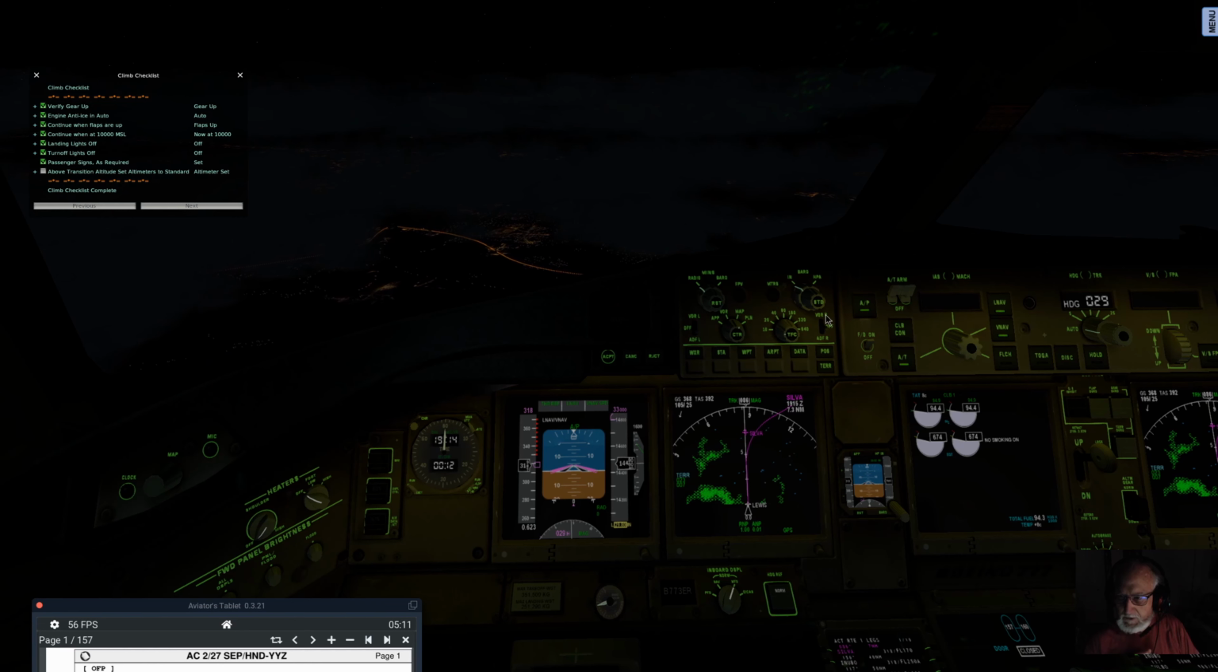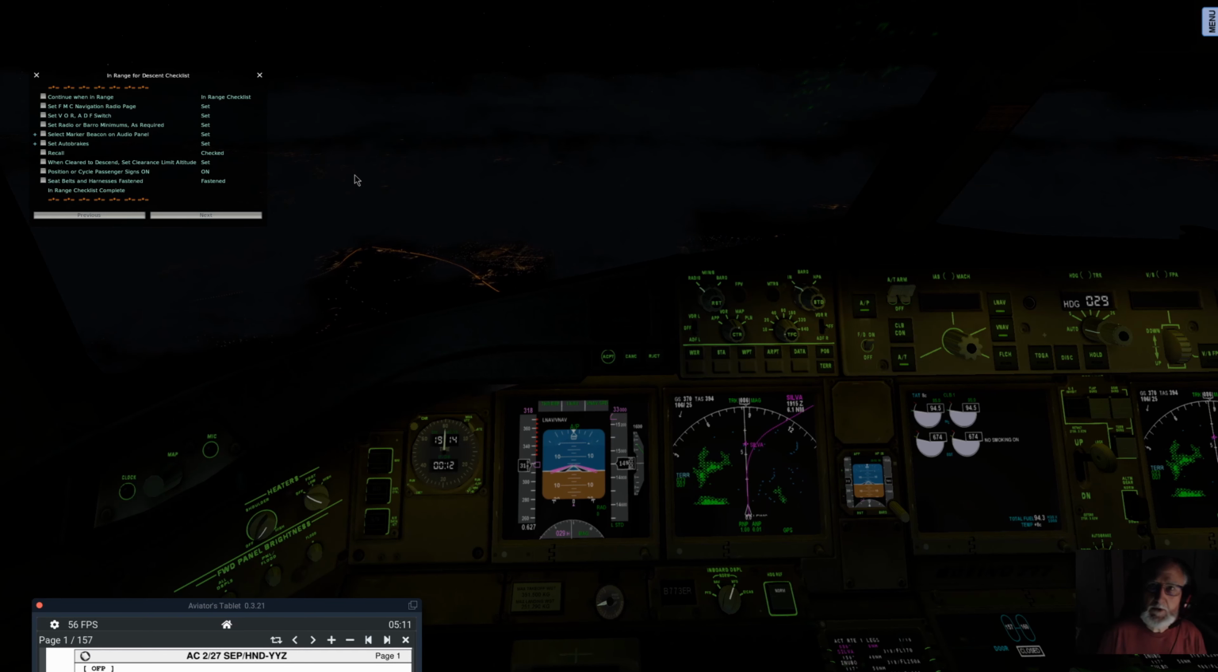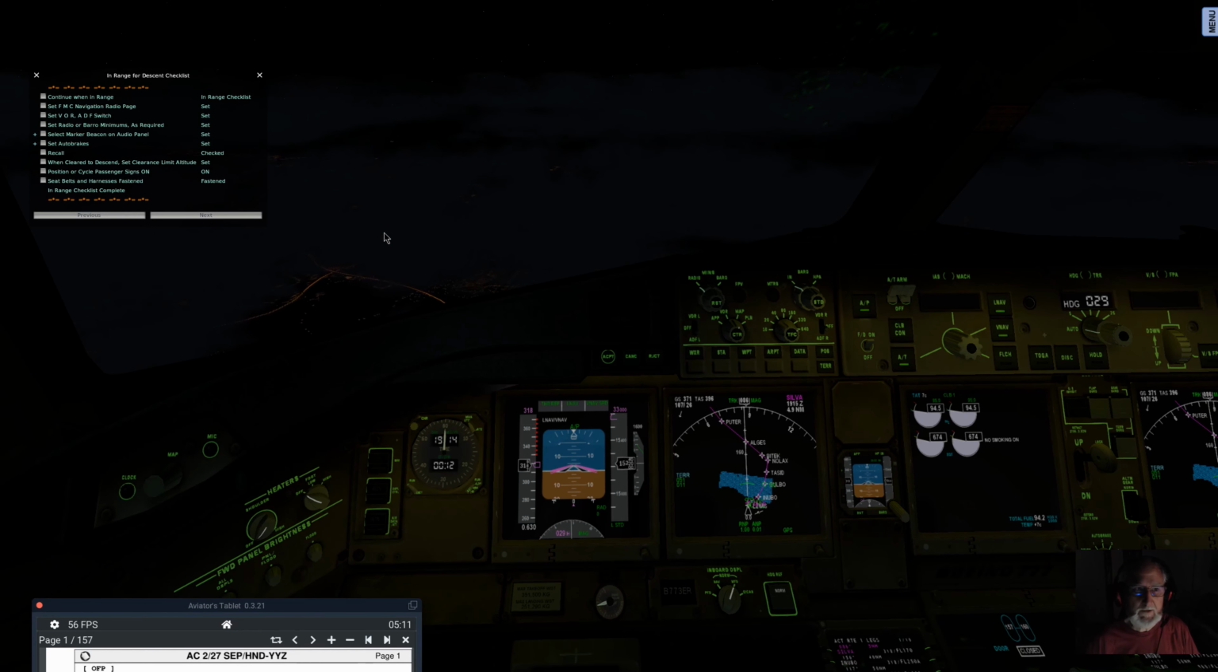We're close enough to transition that we'll go ahead and set standard. So for the step climbs, I will go ahead and show you those, and then we'll be in for the descent. So I'll go ahead and pause the video now as we fly on. Hope you've enjoyed it so far, and sorry for the issues that we've had with pilot to ATC.